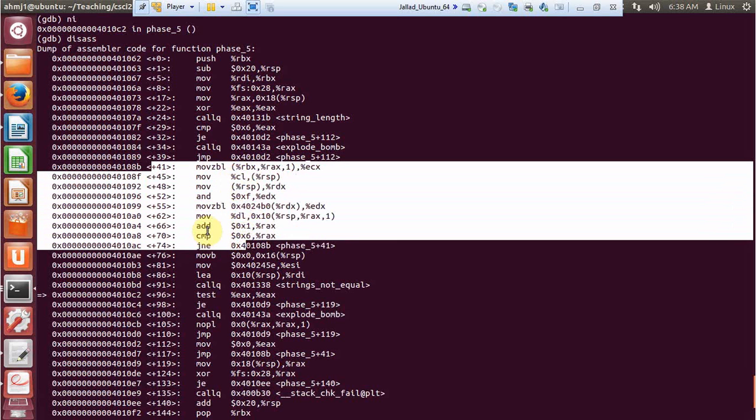So here we see that we have a loop that goes around. We have a compare statement between RAX and 6, and if they are not equal we're going to go back. So the only way we are going to exit this loop is after 6 times. We have an increment to RAX, so every time it's incremented by 1 until it gets to 6, and then we exit the loop.